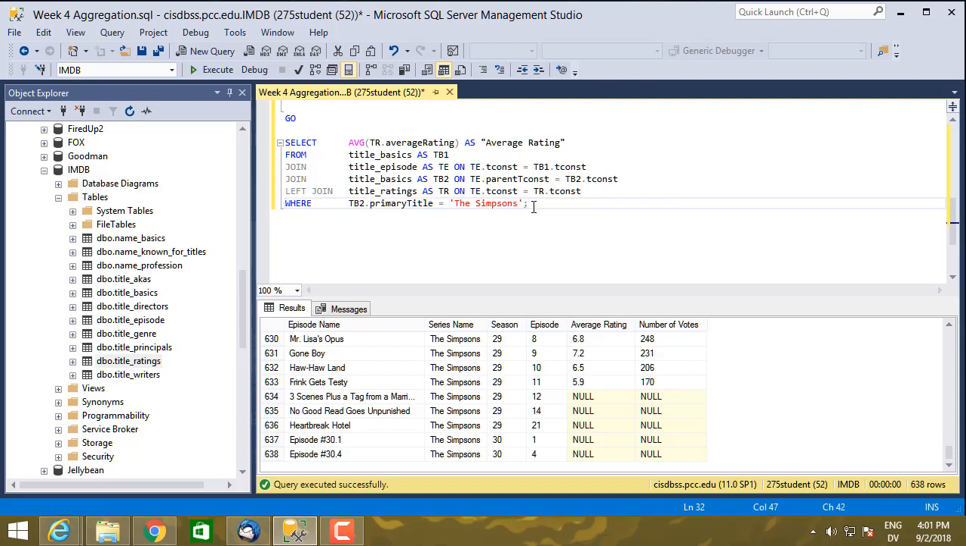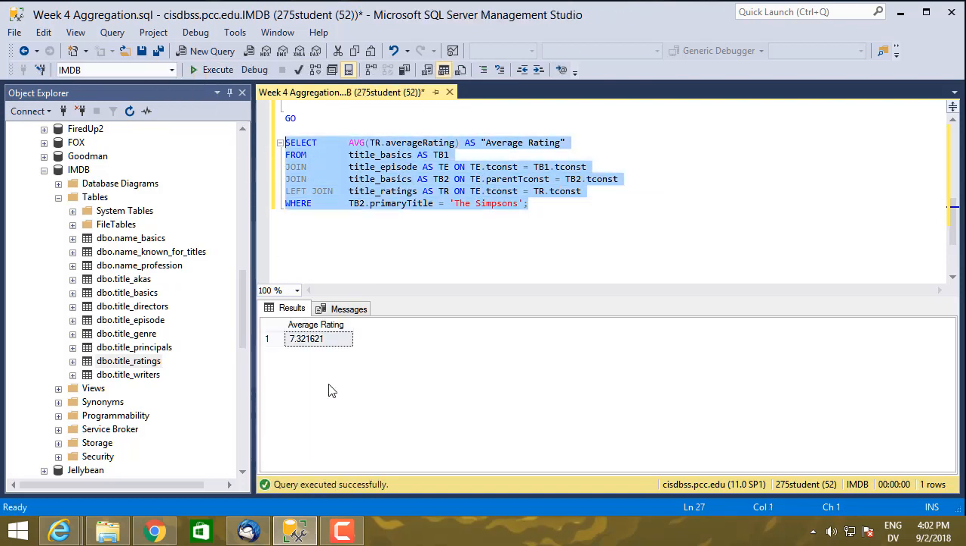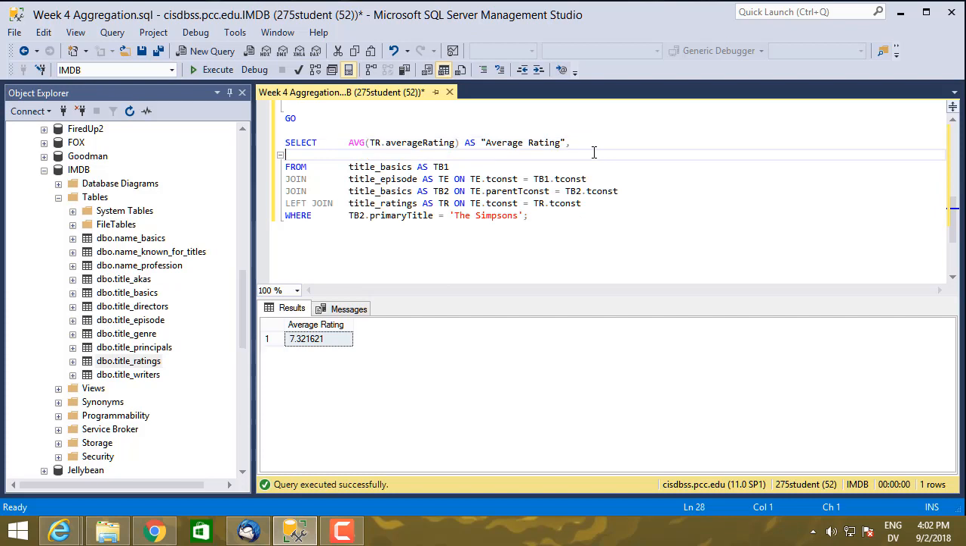So if I execute this query right now, I get one row of results coming back. So it took all of the rows that I had before for all of the episodes of The Simpsons, and it squished it down into one row with summary information in it. So the average rating across all the episodes was 7.32.